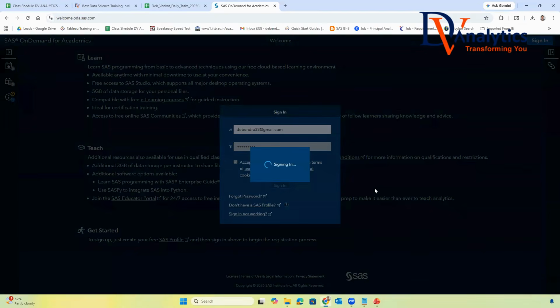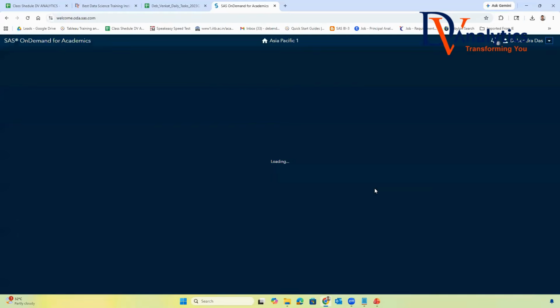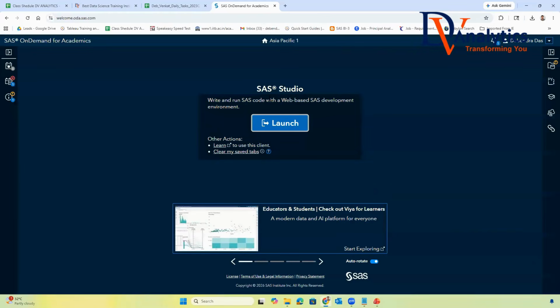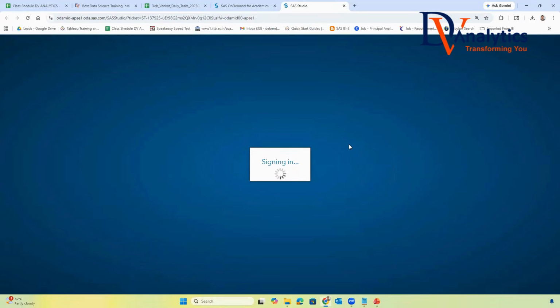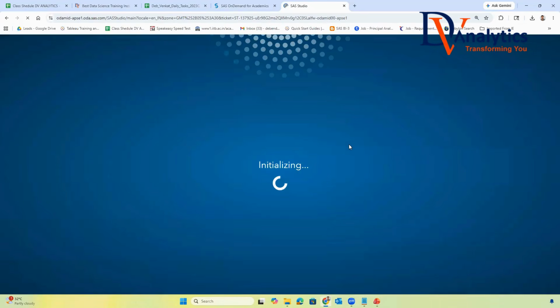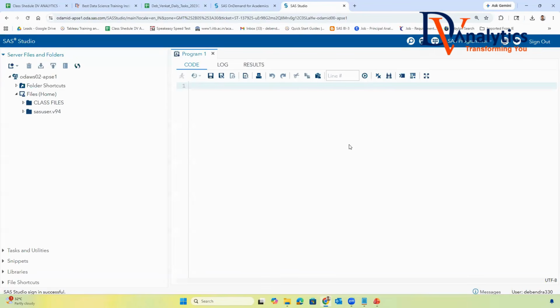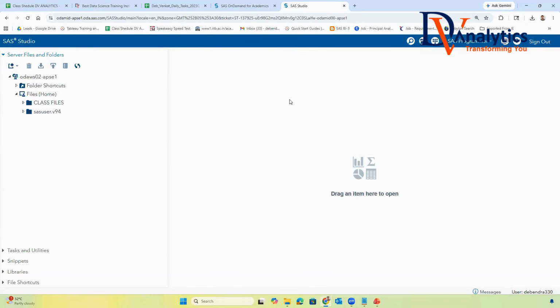The moment I log in here, I can enter into my SAS Studio. It is free, guys. And you can access SAS anywhere, anytime, but you need to have internet access. This is the window which is called the SAS Studio window. We will start writing the programs here. I will start from scratch, step by step, how to go about doing it.